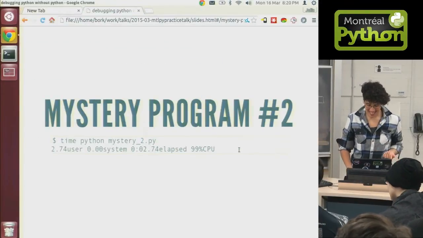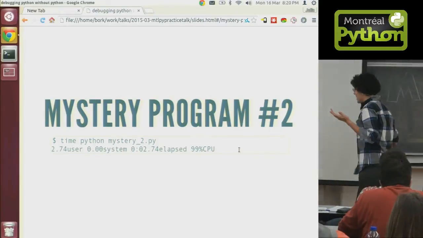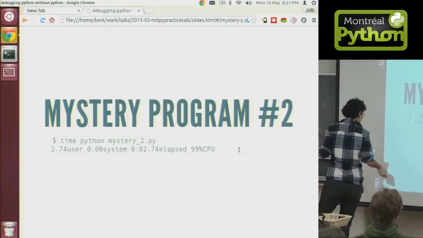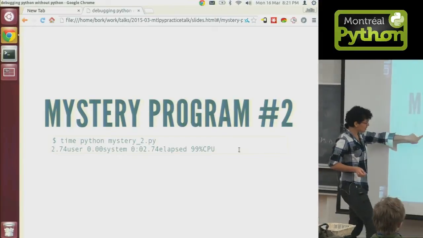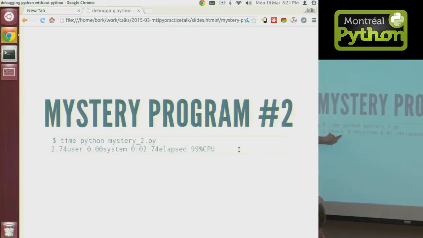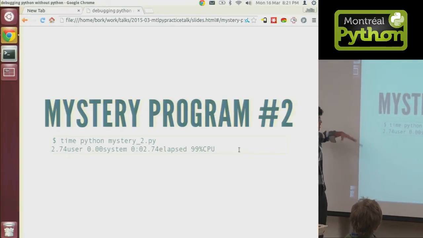This is the best. So mystery program two. We time it again because as investigators, you want to take the same first step every time. It spends 2.74 seconds total. All of that time is in user space. None of that is the operating system's work.